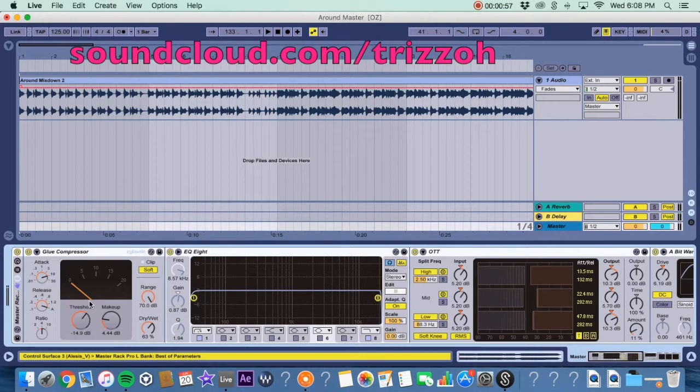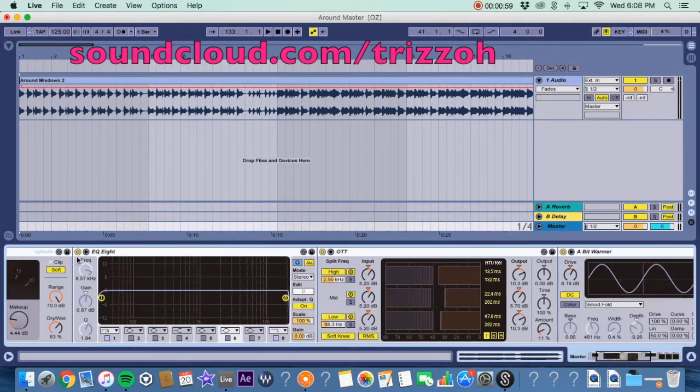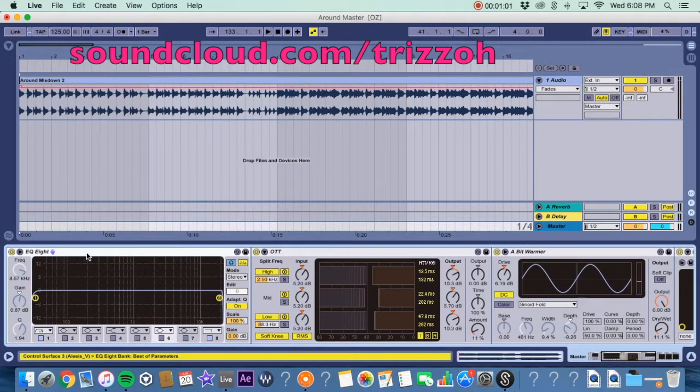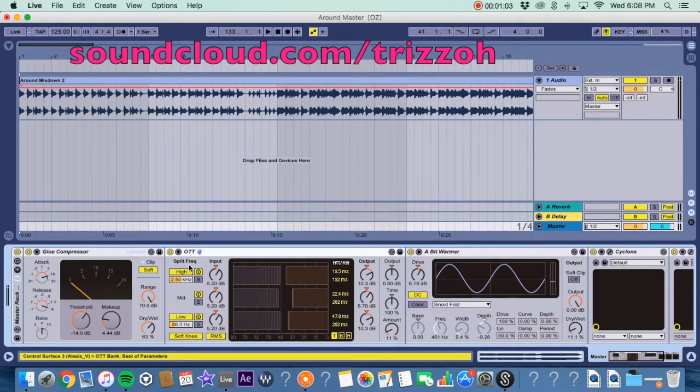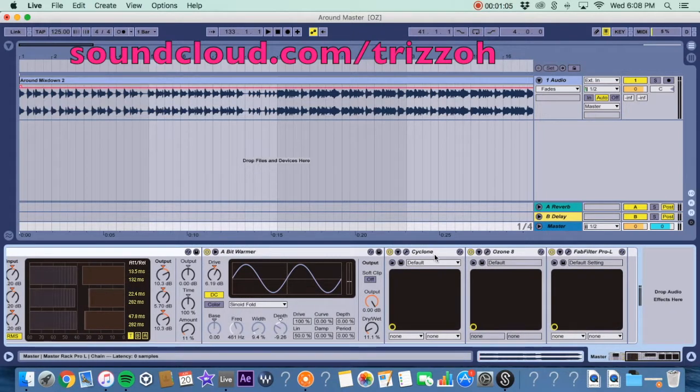So let's go to the master rack. This is what I have on here. I have a glue compressor. I don't even need this EQ8. I have an OTT, a bit warmer saturation, a cyclone compressor from SoundSpot, Ozone 8, which has a rack within itself, and the FabFilter Pro-L limiter.